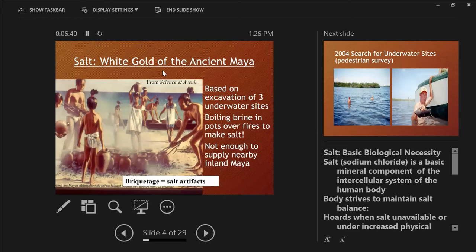I wrote a book, Salt, White Gold of the Ancient Maya, a number of years ago, based on the excavation of three underwater sites and one site in a coastal lagoon. And this was the technique, there's an artist's depiction by Serge in a French journal, Science et Avenir. And I talked to him about how they were making them.